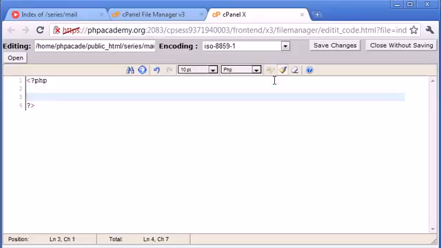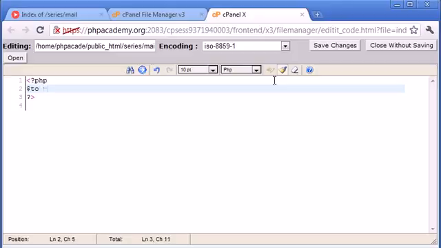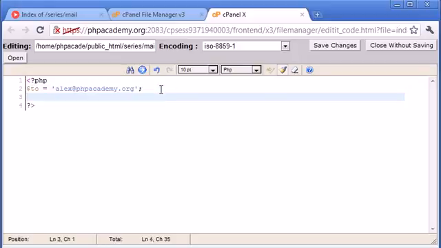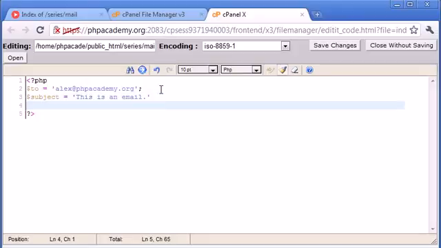Now we need to create a few variables in order to put into this function. The first one is to. This is the email address that the email is going to be sent to. So in this case, I'm going to say alex@phpacademy.org. This is my press and business email address only. So the next is the subject. So the subject is going to be this is an email. Now we have the body, so this is going to equal some text that we're going to have in the body of the email.